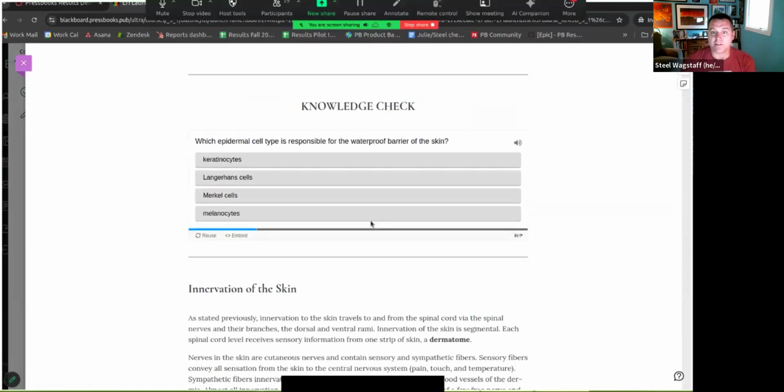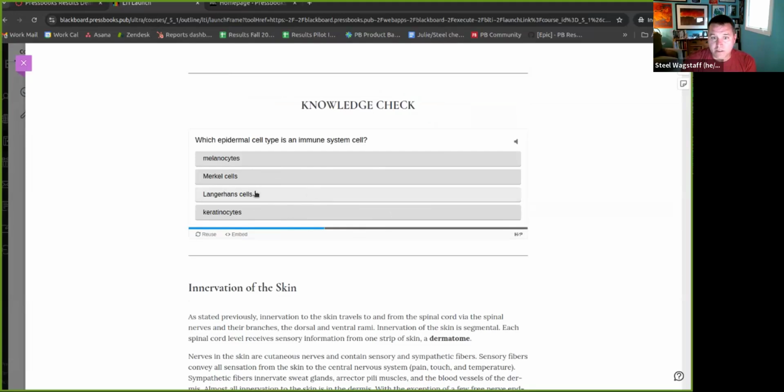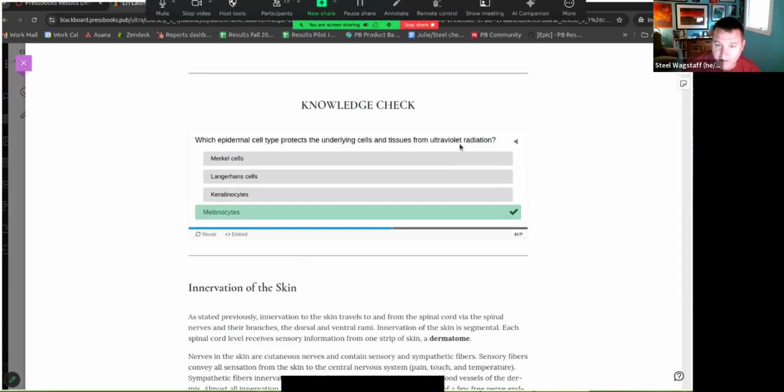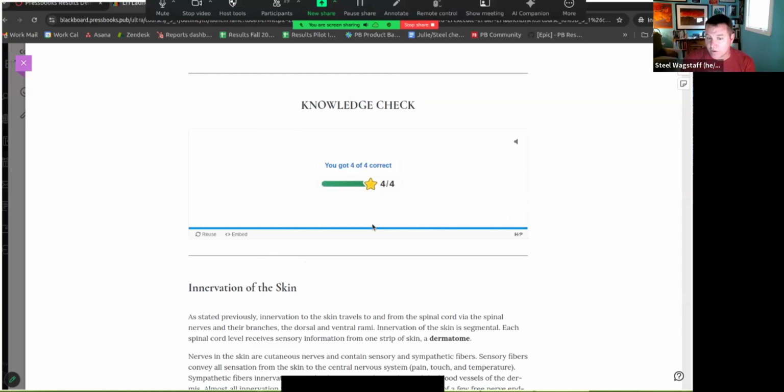Then it's going to ask me some questions about what is the waterproof barrier. I believe that's this one. What is an immune system cell? I believe it. Yeah, okay, I'm doing all right. I've practiced this a little bit. Maybe a little bit of help. Okay, melanin, ultraviolet radiation, great. And then at this point, the only one left is Merkel cells. Okay, so I've done some multiple choice questions. I got 4 out of 4 here.